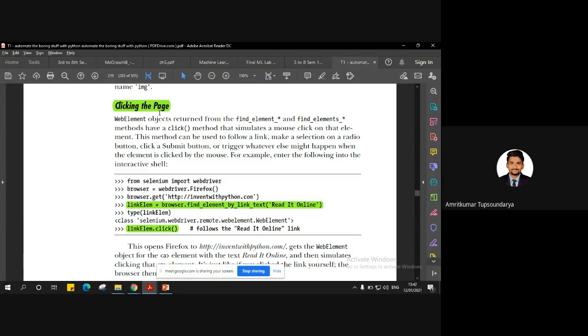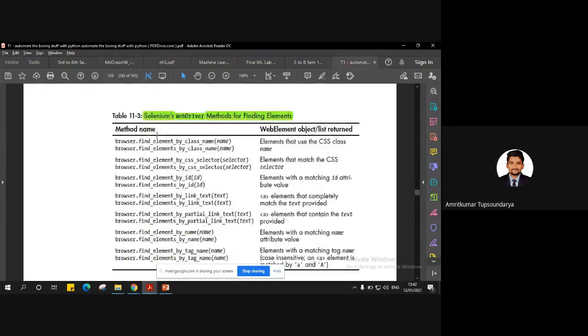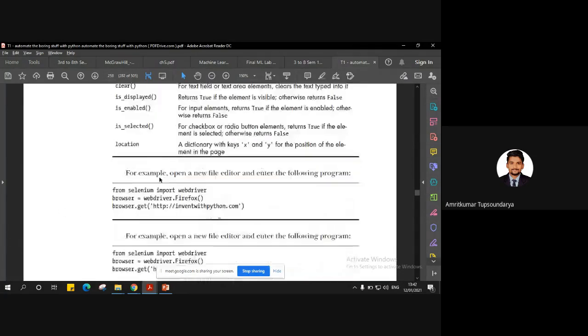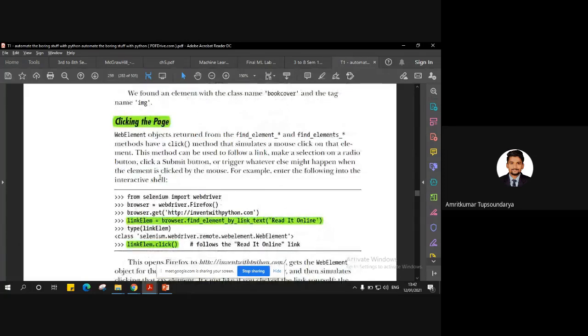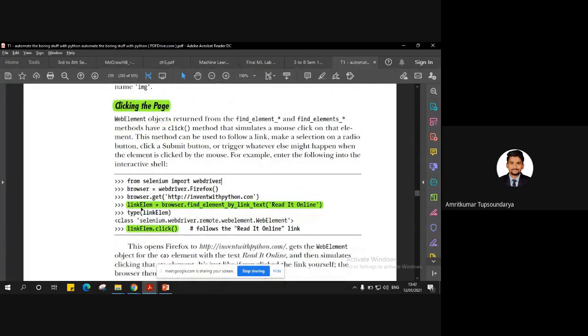Now, when we want to click a particular page, we should first identify the element, right? And we already found the element using the above methods. Once we have these elements, we can use that element, for example, a link element for a particular link, right? So browser.find_element_by_link_text, right? This is just a variable name that is given, that is browser.find_element_by_link_text, and in brackets, 'Read it online'.